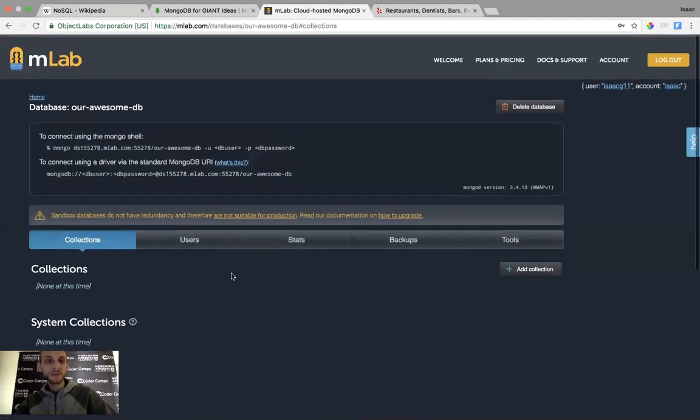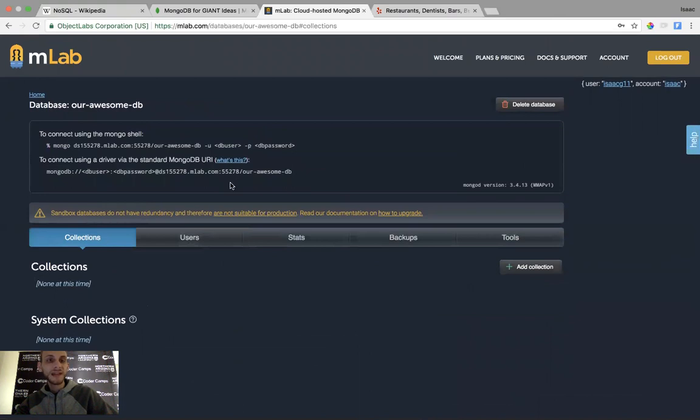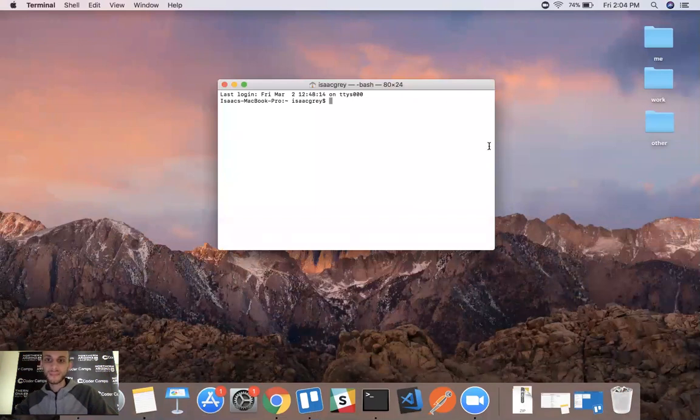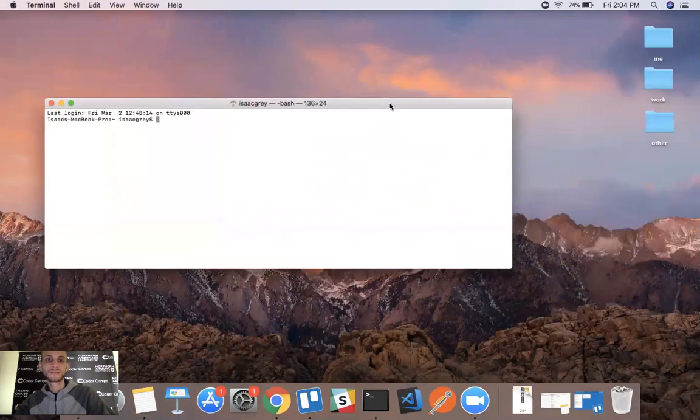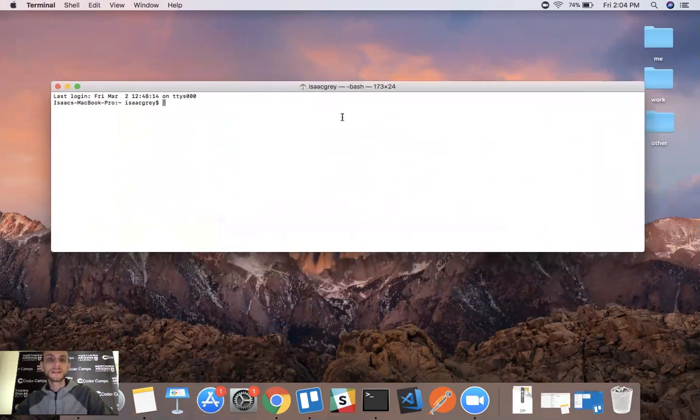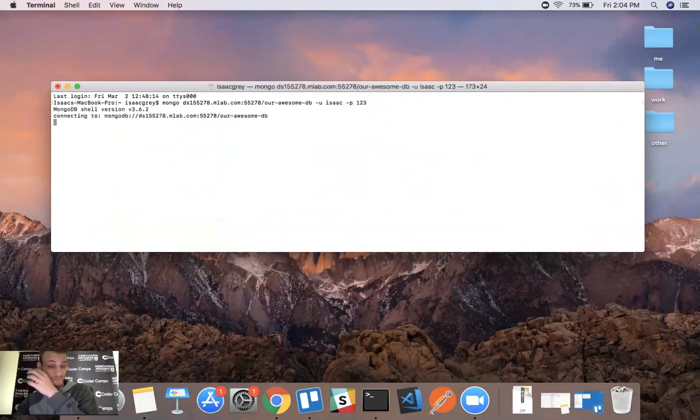Now we understand what's going on in our account here. Let's connect to this database using the Mongo shell. The Mongo shell is a command line tool that's installed as part of the Mongo installation. So let's copy that and open up our command line. Next, let's run the script, except this time, let's change out the placeholder DB user and DB password for the actual database user and password we just created. As you can see, I'm now connected to the Mongo shell.